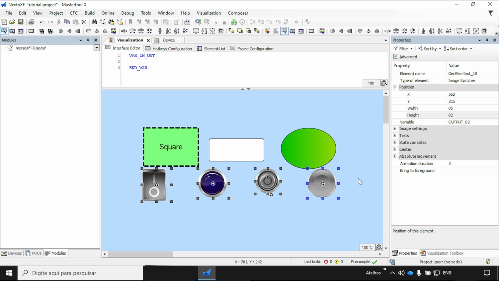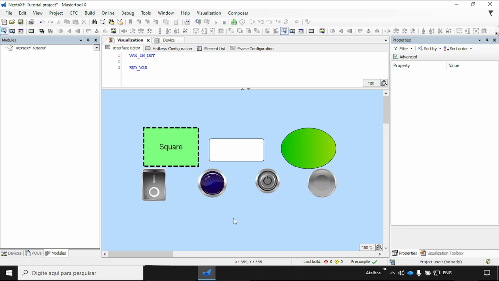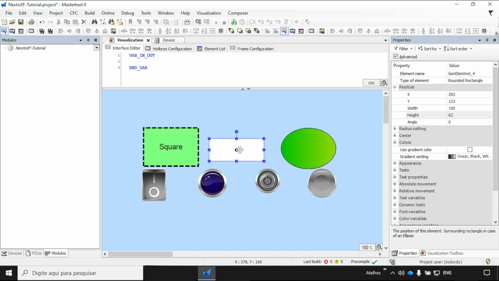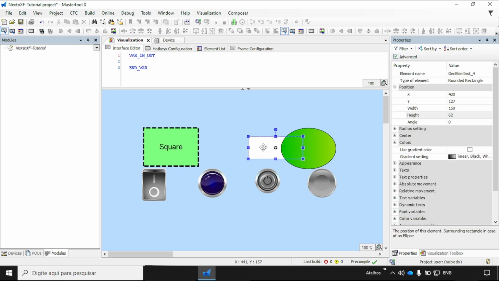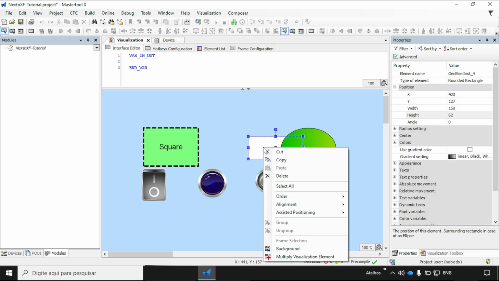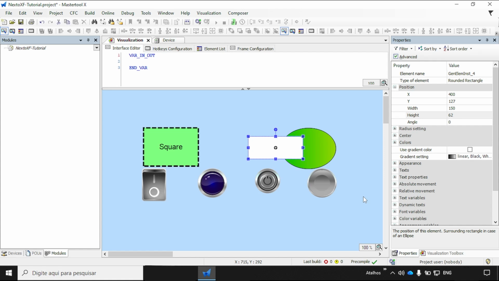Another useful feature is controlling the display order of objects. So for example, let's say I have a white rectangle positioned behind a circle. And if I want the rectangle to appear in front of the circle, I simply select the rectangle, right-click, and go to Order and select Bring to Front. The rectangle is immediately moved to the top layer and displayed in front of the other objects.